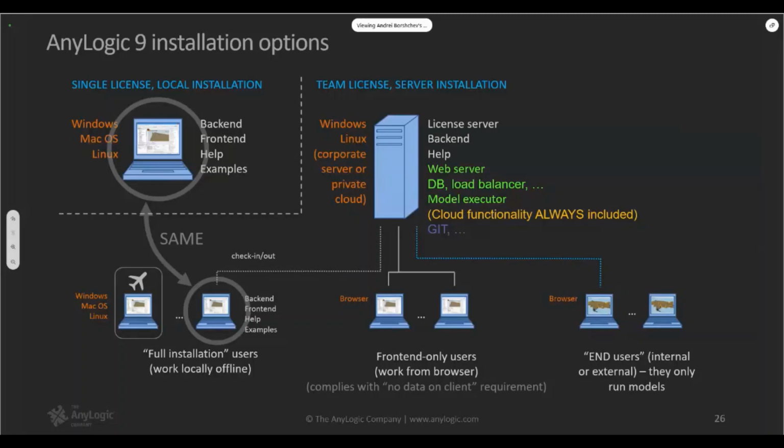And finally, because AnyLogic 9 will actually include AnyLogic Cloud, let's say the AnyLogic execution environment, which now is available as the AnyLogic Cloud or private cloud, you will be able to have end users inside your organization, or if you want to open this interface outside, then outside, who will be able to access models stored on your server, on your corporate network, and run them, again, using the browser.